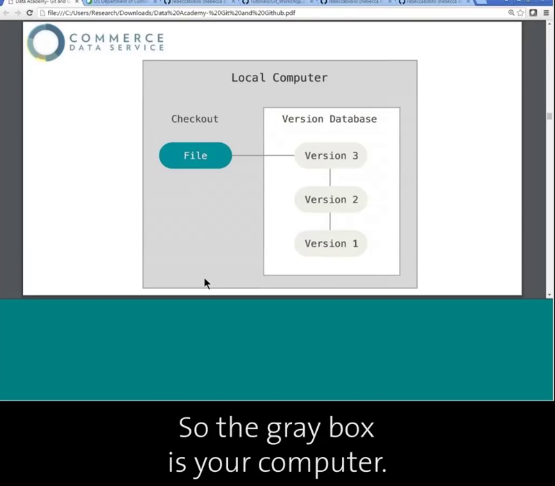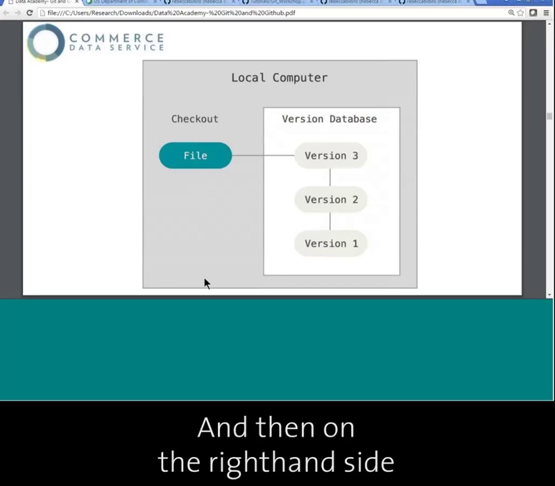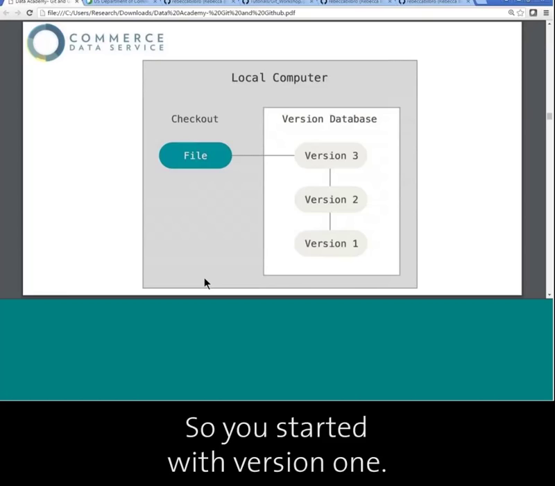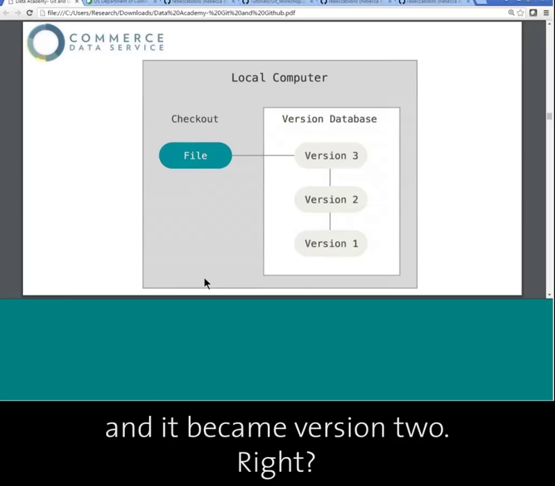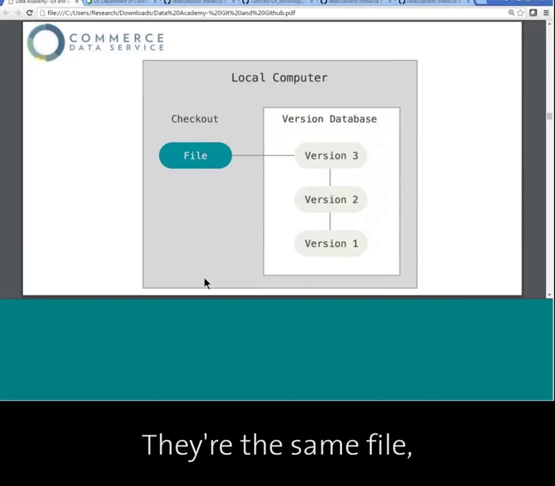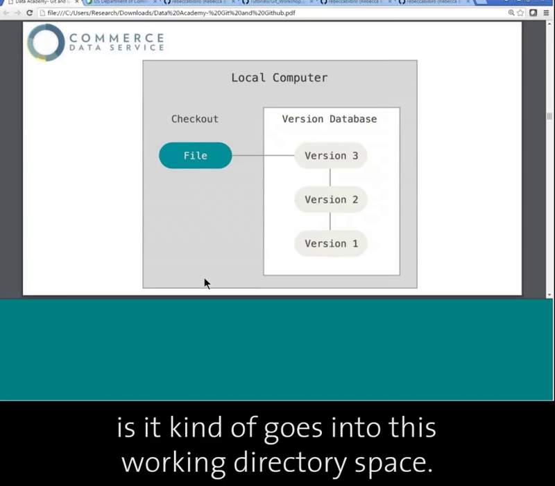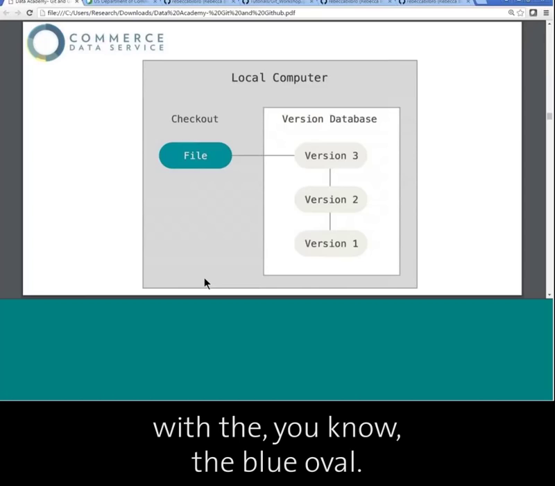So the gray box is your computer. And on the right-hand side are all of the versions of the file that you've worked on. You started with version 1, and you checked out version 1. You made changes, you checked it back in, and it became version 2, right? So version 1 and version 2 are different. They're the same file, but they're different versions of that one file. Then version 3, you checked that out, and what it looks like when you check it out is it goes into this working directory space. This is signified here in the visualization with the blue oval.